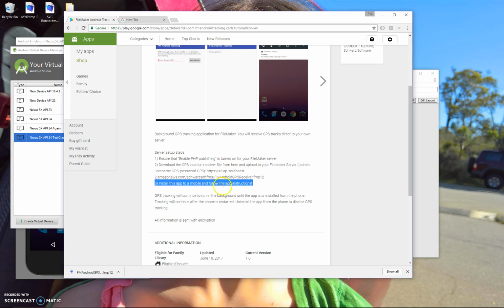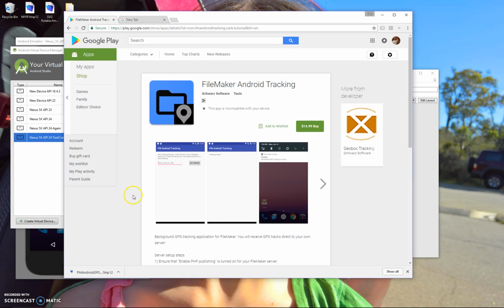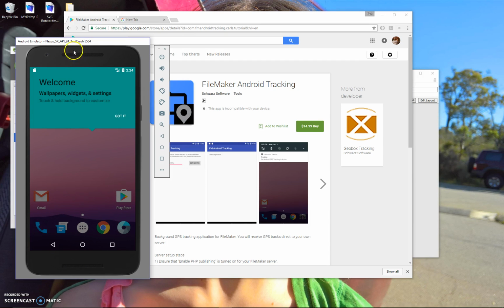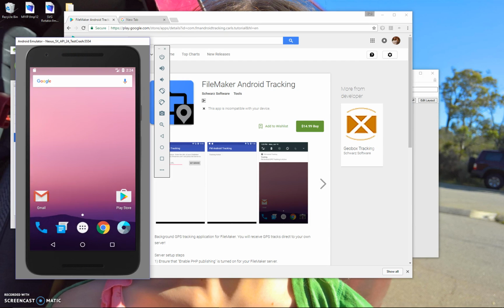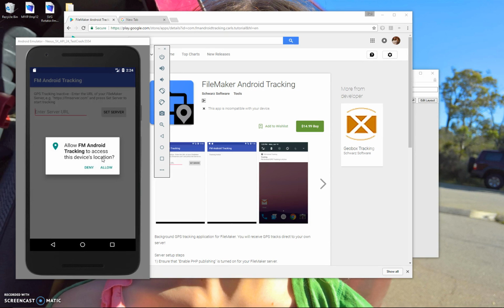And the final step is to install the app to your mobile phone and enter in the address of your server. And from then on, it will be tracking. So I'll install that now. I've got an emulator running. I'll just put that on. So that's just installing now, and here it is.